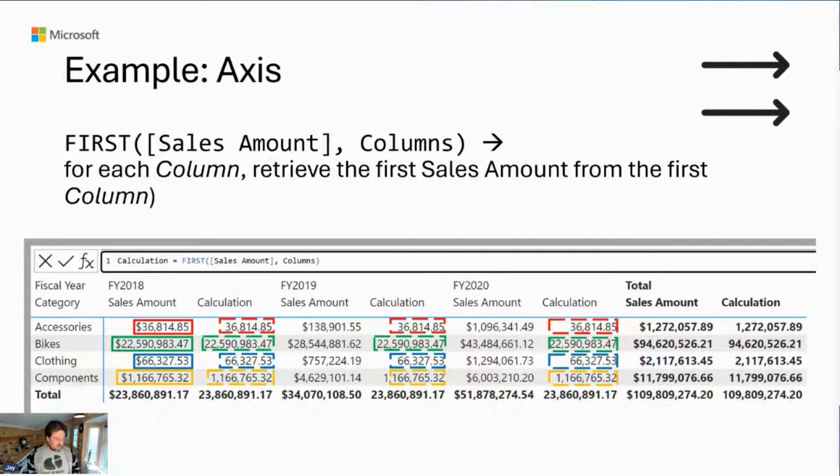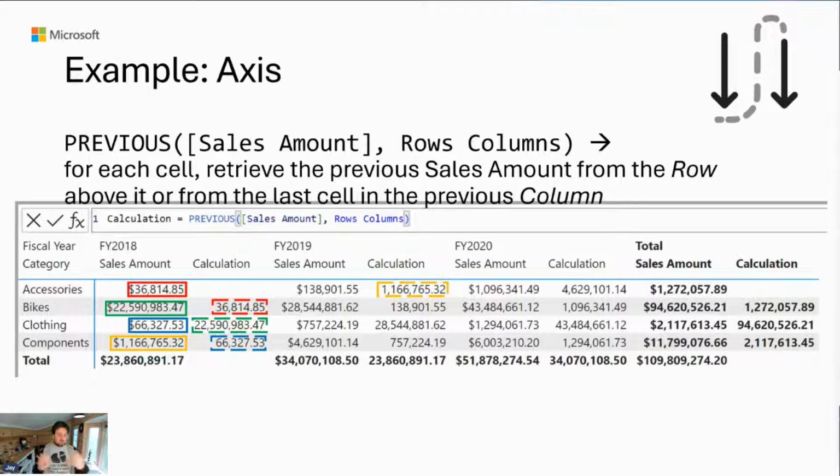And then to melt your brain a little bit, we start combining these two things, which arguably is not very useful, but we introduce it anyway, because there is a limited number of scenarios where this is useful. So for example, I'm switching the example a little bit to make it clearer. Previous sales amount on rows, columns. What this would do is for each cell, retrieve the previous sales amount from the row above it, right? Previous sales amount of rows. But then since I also wrote columns, or from the last cell in the previous column. So look at the dashed lines again and look at the color coding.